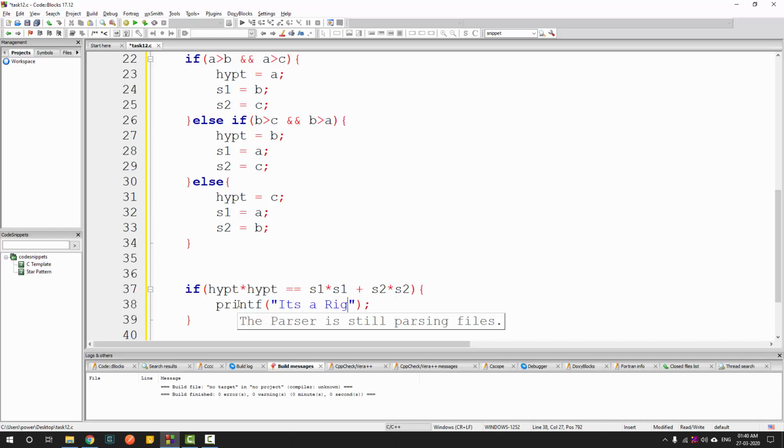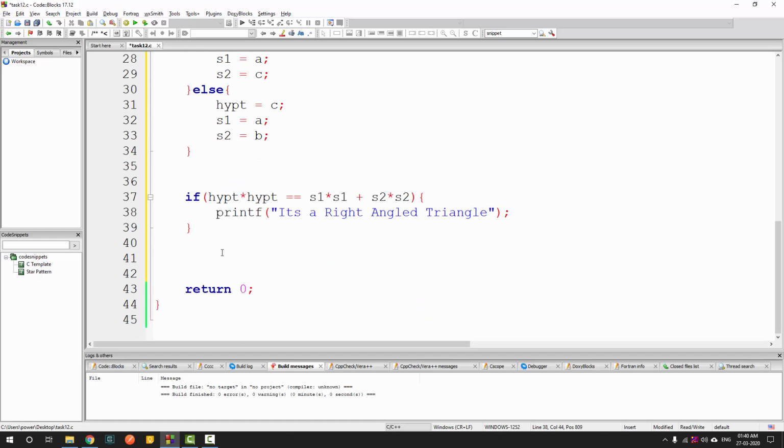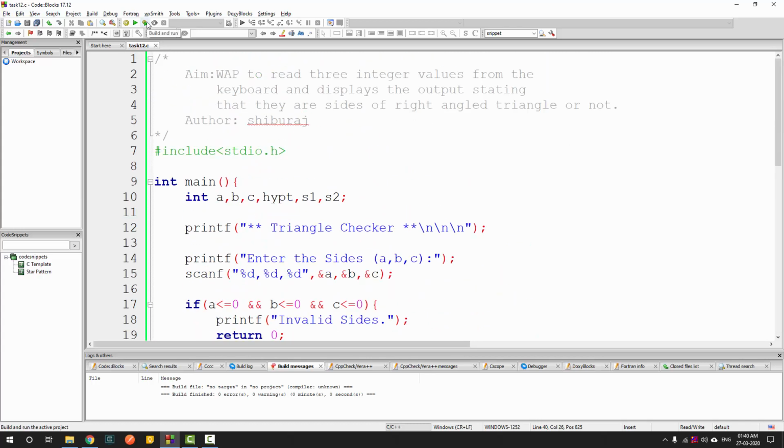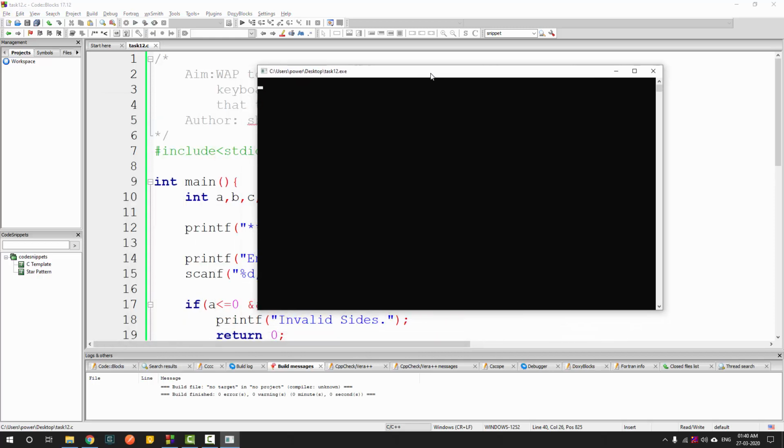"It's a right angled triangle", and else if it doesn't satisfy, then I can say "It's not a right angled triangle". Okay, so I think this is it. Let's just try to run it and see if there is any error.